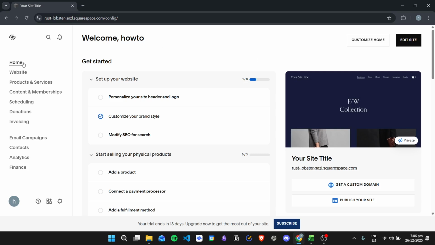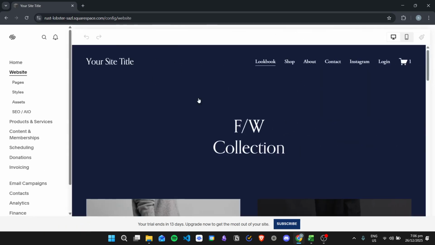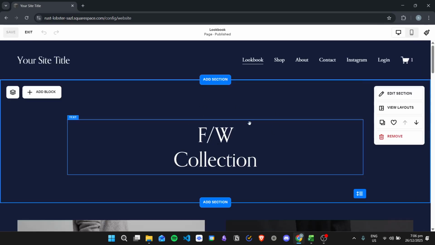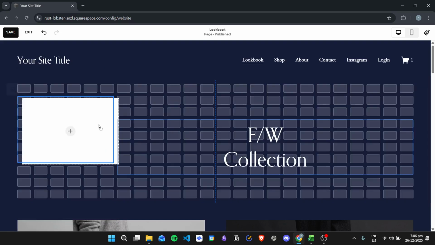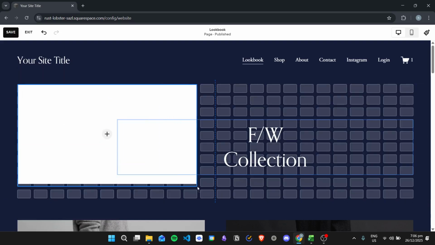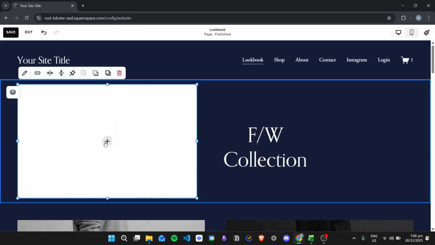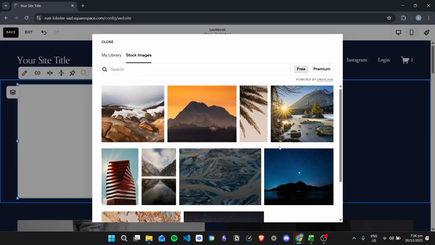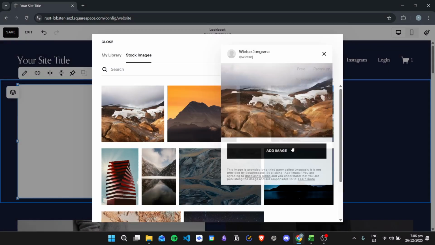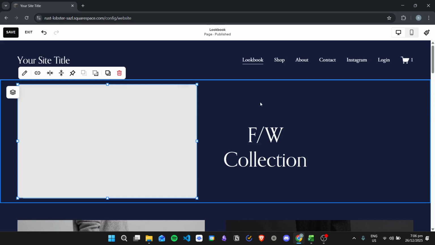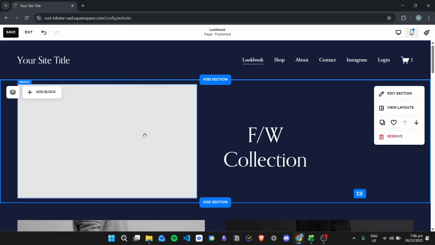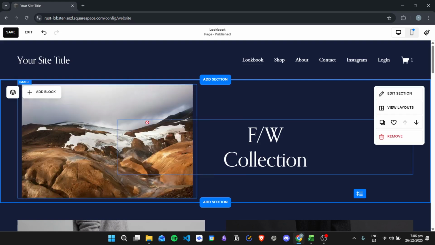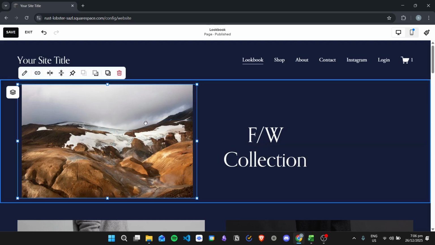From here, I will go to my website editor. Just click website, then click edit, and then we are here. For example, I will add an image block right here like this, and I'll just change its size, like that. And then I will use a stock image. Now I have my image block right here with an image. Right now the aspect ratio is like this.